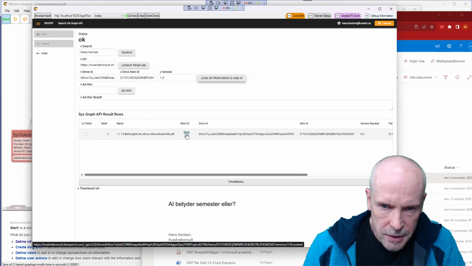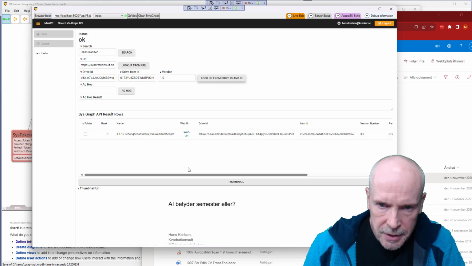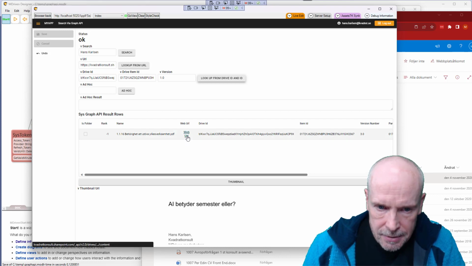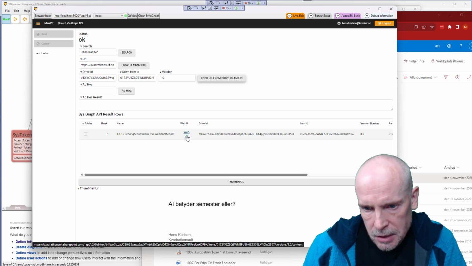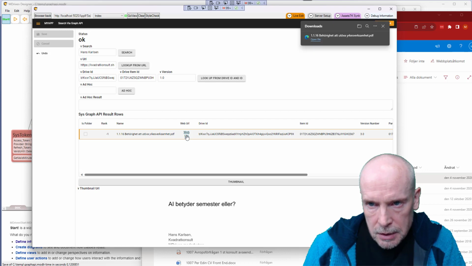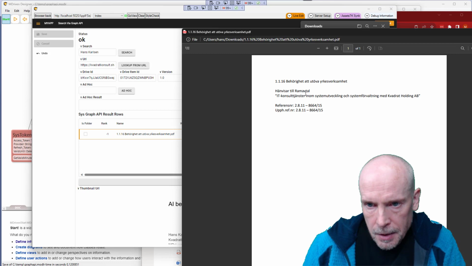No, actually this is a problem with the UI, because I can see down here in this link that it ends with versions/1.0/content. So if I were to open this document, it would be the number 1 version of that document instead. So then I can open that file and see what it contains.